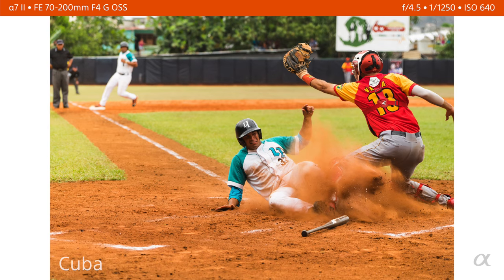Another example of using the longer lens and getting some action, but getting some background, is a shot of the guy sliding into home plate.